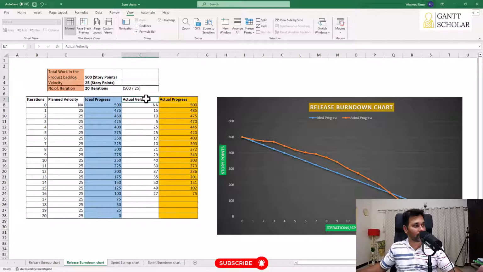Now we do the same with the actual. So here we have the same scenario, how much work we actually complete per iteration, and we're going to subtract that from the total work. Okay, we don't start from 0, we start from 500. So we start with 500, then we subtract 15 story points from it. By end of first iteration, you get 485. Then the second iteration, we completed another 10 story points. So we subtract 10 from 485, you get 475, and so on.